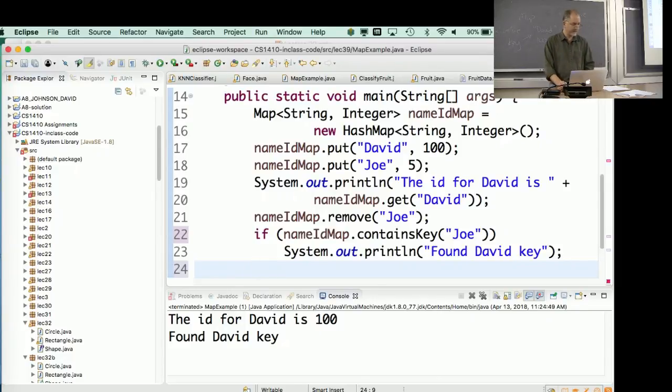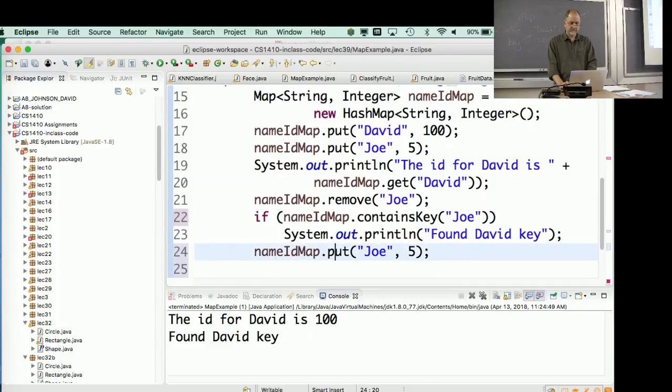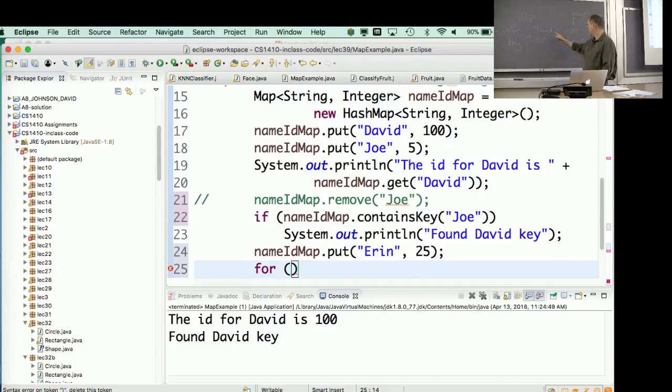And the way we do that is there's a way to get all the entries. The entries are the pairs in there. So let's put in one more, one to make it a little more interesting. All right, Aaron, 25, and I'm not going to remove Joe. So there's David, Joe, and Aaron in there right now. I'm going to do a loop over all the entries. So again, one pair here is called an entry. And in fact, that's the name of the type that it has.